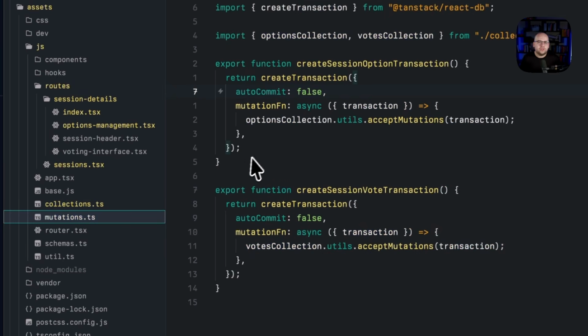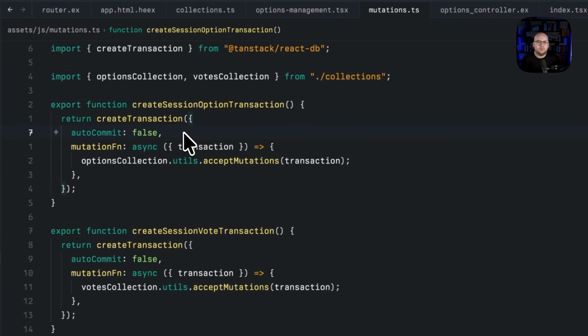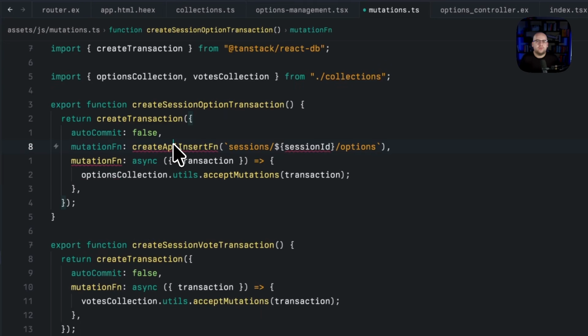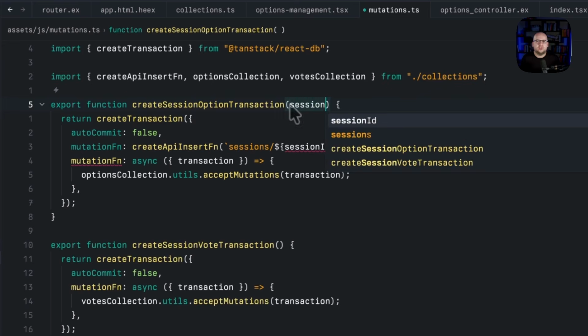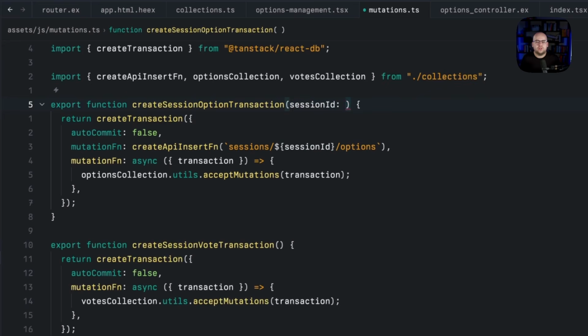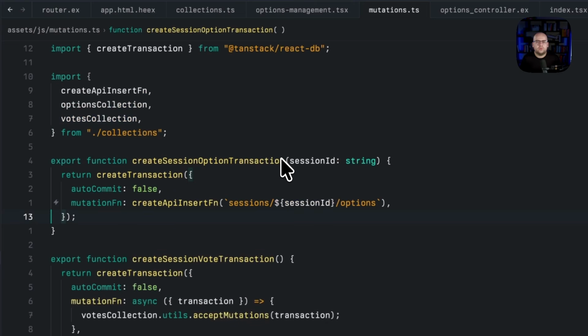Now, over in our mutations file, we can replace our existing mutation function with a reference to this insert function, and we'll need to take in a session ID when we're constructing this transaction, and this will just be a string. Then we can remove the old one, and we'll have to clean up where we establish this. What this means is that we can create a manual transaction with a session in mind. And then when it commits, we're going to call the sessions, session ID options post route and provide whatever change is inside of that transaction directly to the backend.